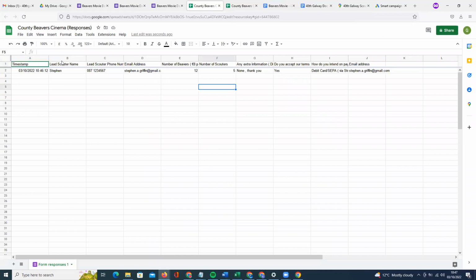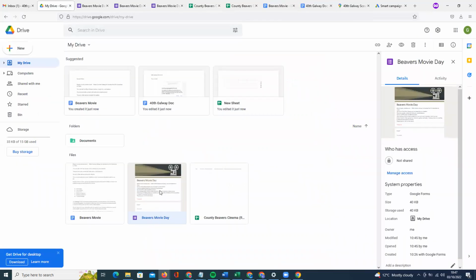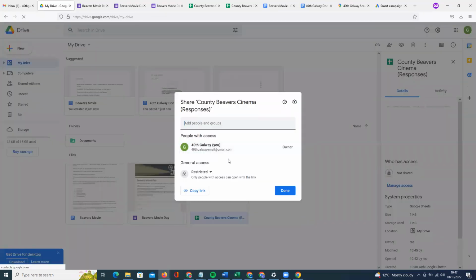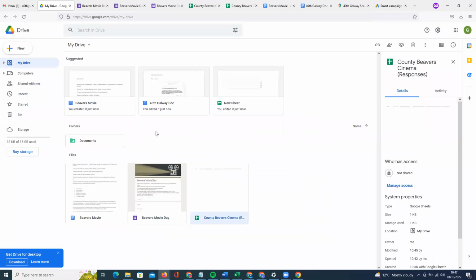However, I have my entry here on my Google Sheet. You'll see there that my Beavers movie day form and the spreadsheet are in there together. And I could copy them off into folders just to tidy them up a little bit. Sharing again is the same. Just share them with named accounts within your group, or if it's a county event, with an email address that you have for your counterpart in the county.